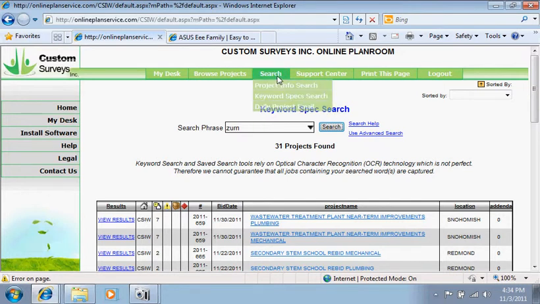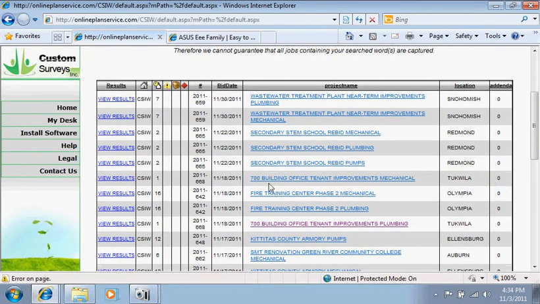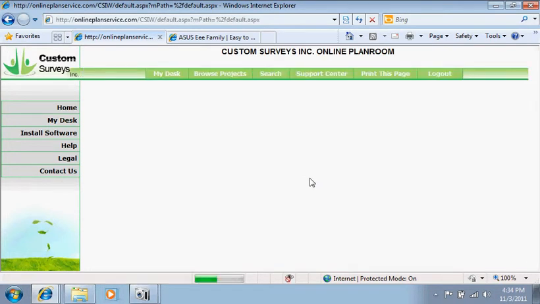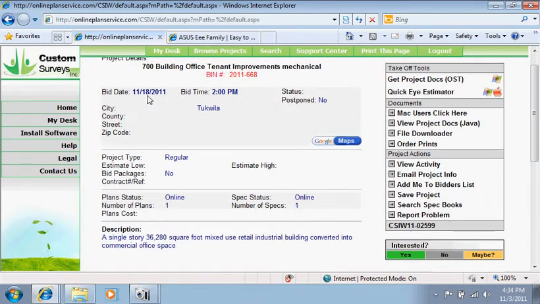So okay, let's say now we found a project that we were looking for. Let's do the 700 building. So let's take a look and see what is actually on the project. When you click on the title of the project, it'll take you to this title page, and it shows the bid date, the time, the location, a brief description of what's there. And over here on the right-hand side, under Documents, you'll want to go to the View Project Docs. It's all in Java. The rest of the stuff you can play around with, but it's not necessary. You'll probably just be using this one, View Project Docs.